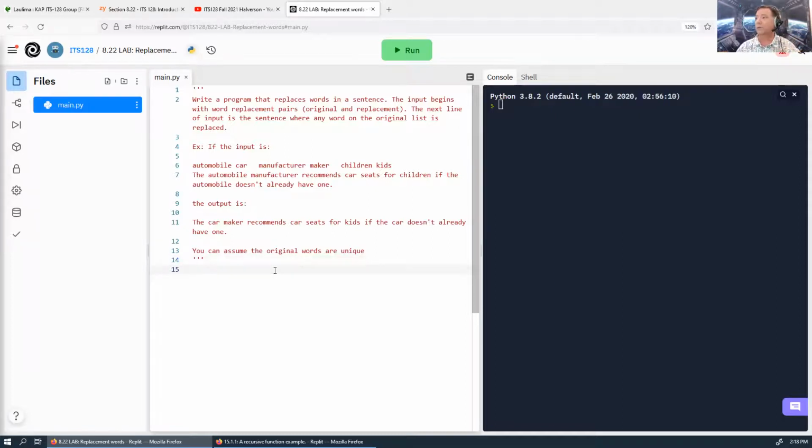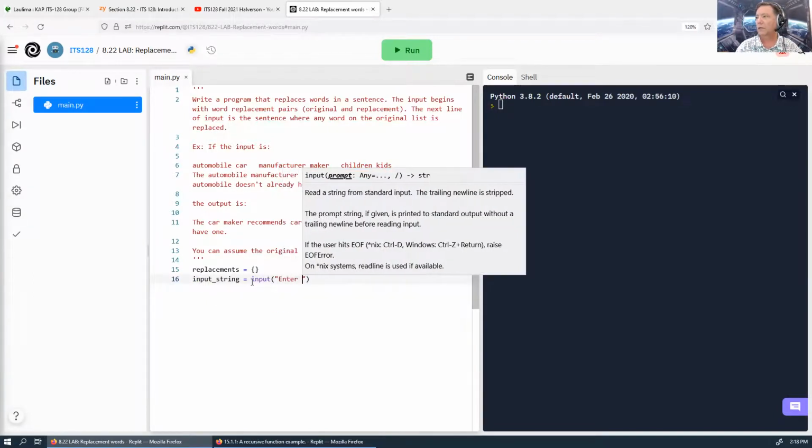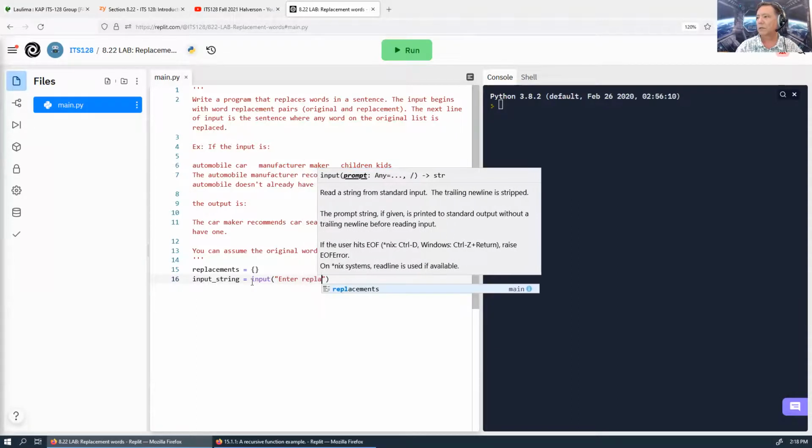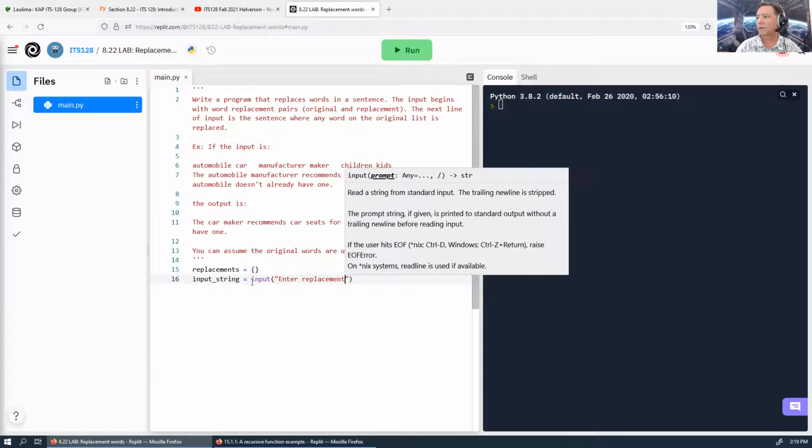So the first thing I'm going to do is I'm going to read in the words to replace. And so I'm going to call it the replacement dictionary. How's that? I'm going to call it replacements. Sounds like a singing group. Replacements equals a dictionary. Okay. Now I'm going to read up those replacements. So first I'm going to read this thing here. So I'm going to say input string equals input, enter replacement pairs. How's that?